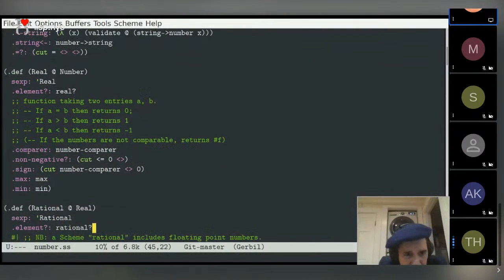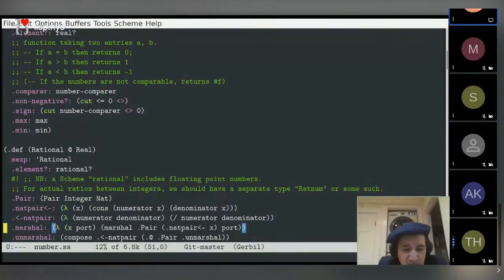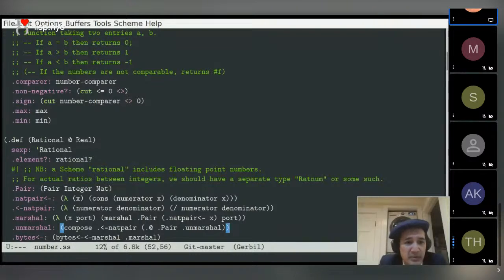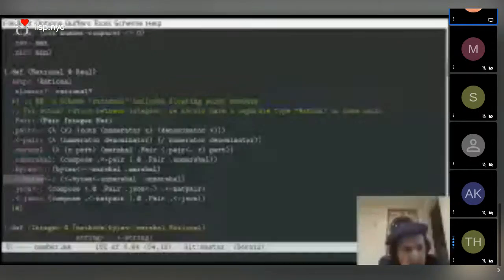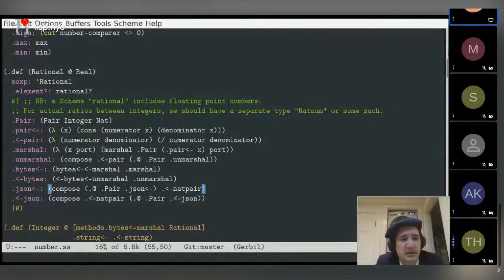What is rational? A rational is a real that can also be described as a pair of integer and nat, and then I can get a nat pair from a rational, and a rational from a pair. Why should it be... It's not a nat pair, it's more of a pair here. Okay. Anyway, you can marshal it, and I can unmarshal it, and I can convert it to a bytes array, or I can get it from bytes. This is, see, there are bugs here.